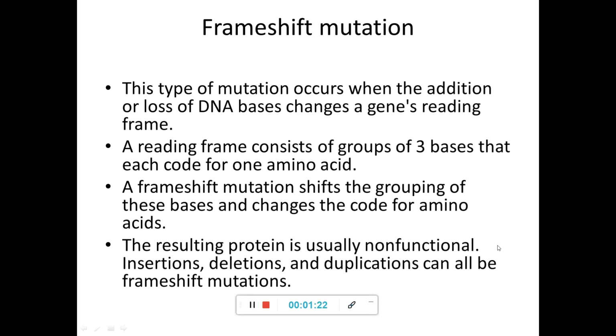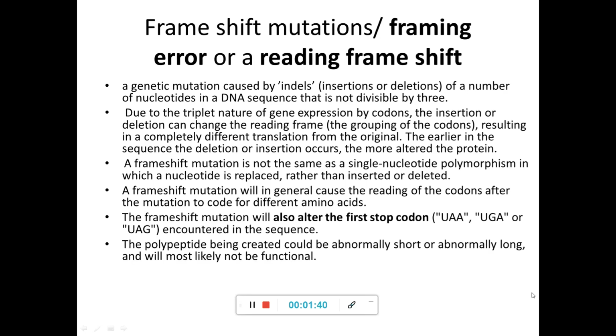Different things can contribute to frameshift mutations. It can be insertions, deletions, and duplications. Some people also call them indels, that is, insertions and deletions together contribute to frameshift mutations. But sometimes duplications can also result in the formation of frameshift mutations. Let's go into the details.